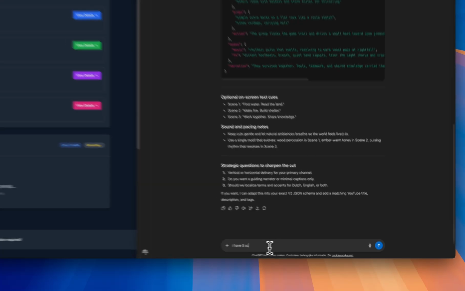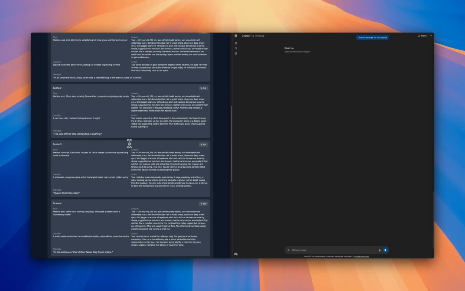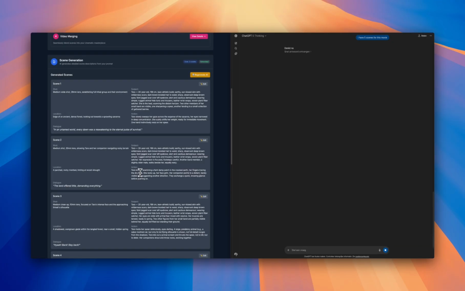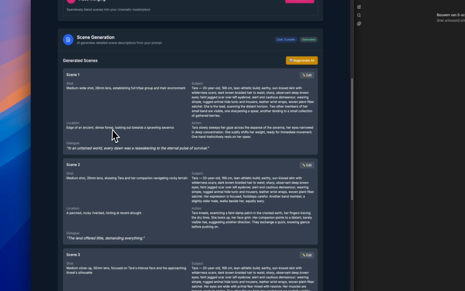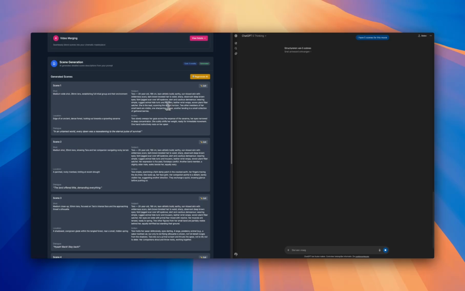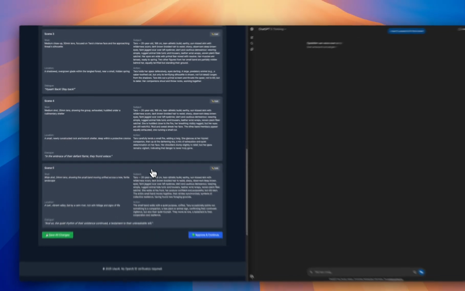I have 5 scenes for this movie, and what you are seeing now is that it's going to generate a video shot, a location, a dialogue, a subject, and an action. And this action is the video prompt. So that's something we're going to use. If you don't like the output of the scenes, you can just press edit and change all these settings. Just change whatever you want it to be. You can do that for every input field.